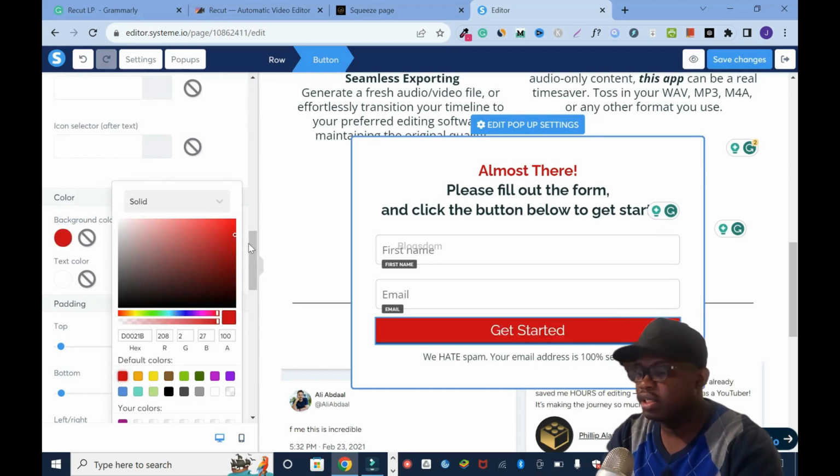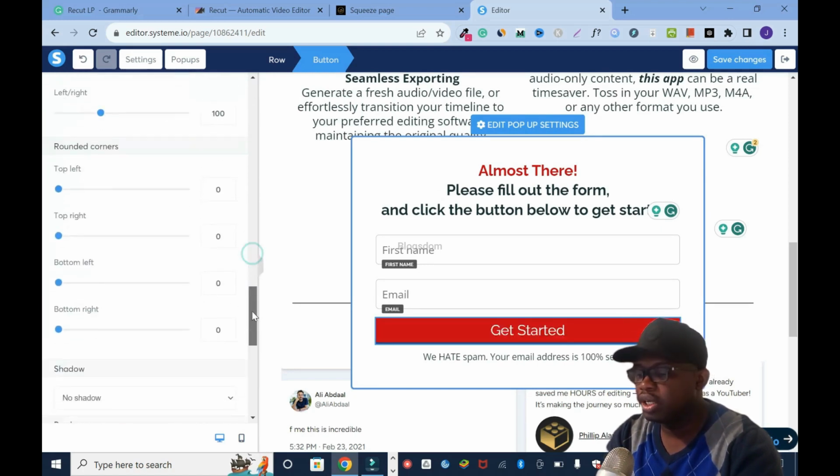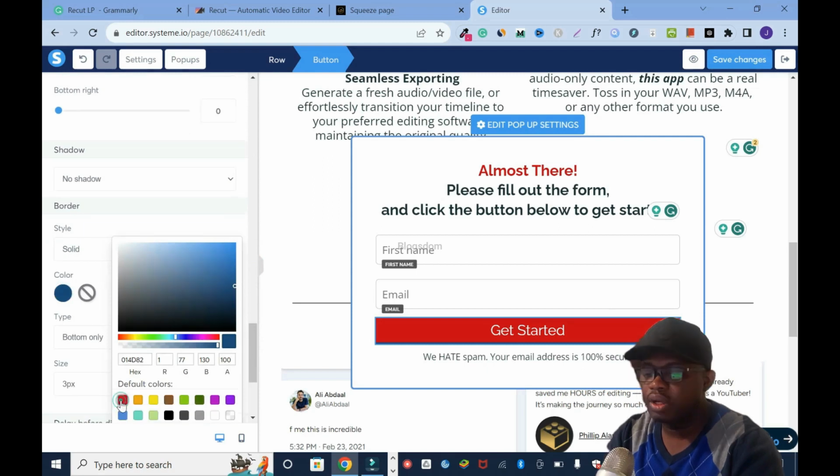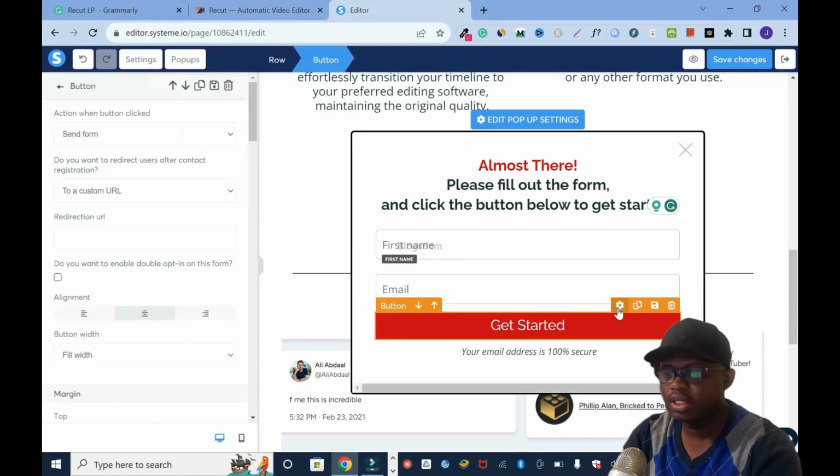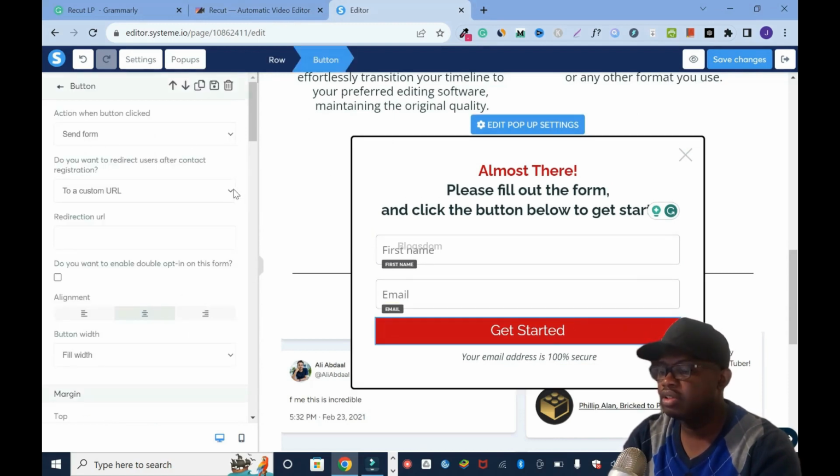Let's go red, and I will go down again and I'll change this to red. Sorry. Okay, so save. We need to link it to the sales page. I'm gonna click here, that's the button, and send form. Then after that, custom URL. If you don't see it, just click the arrow down and select it.